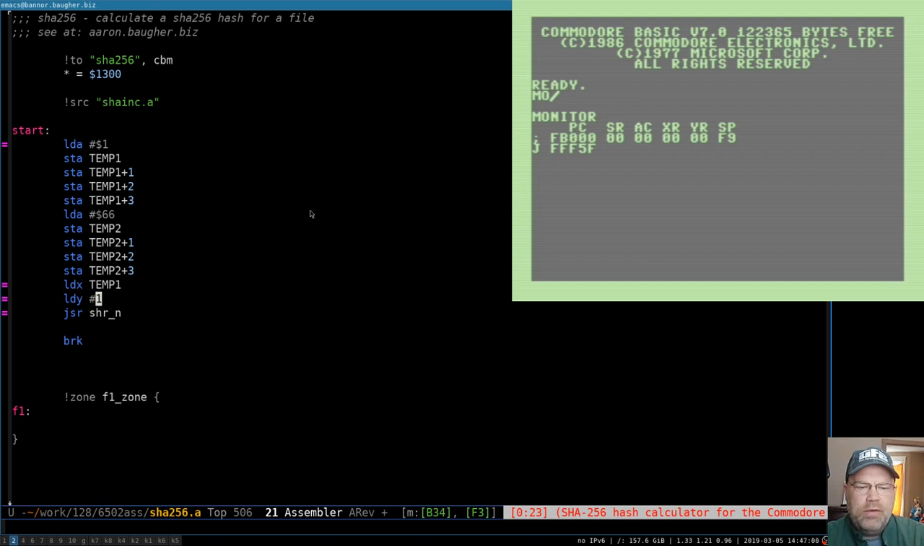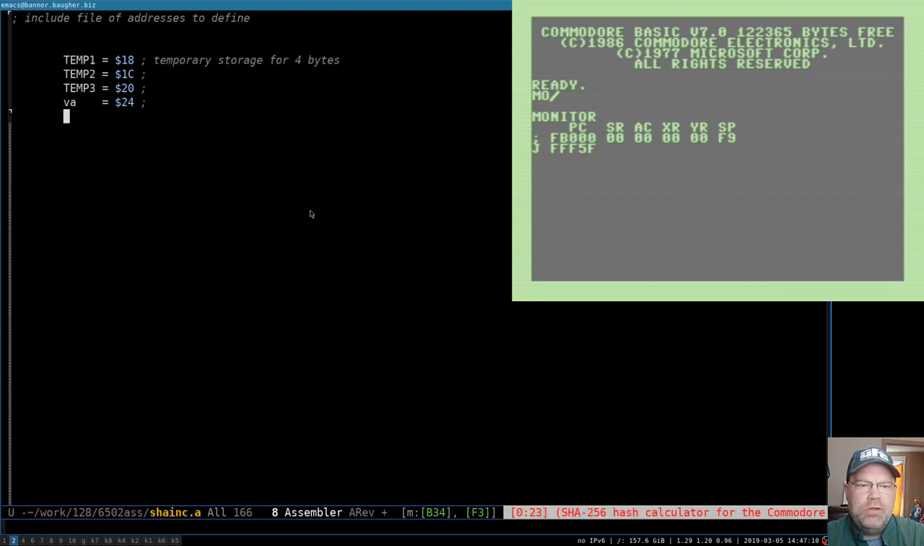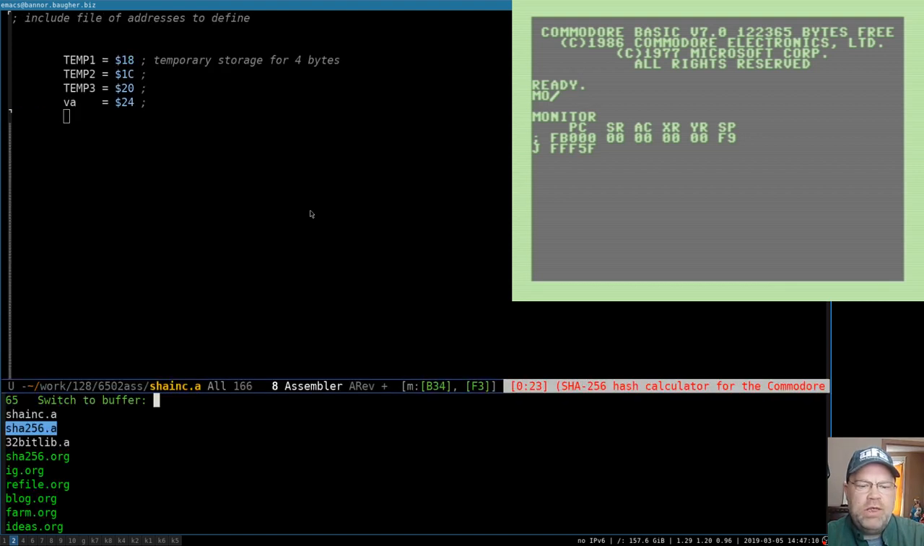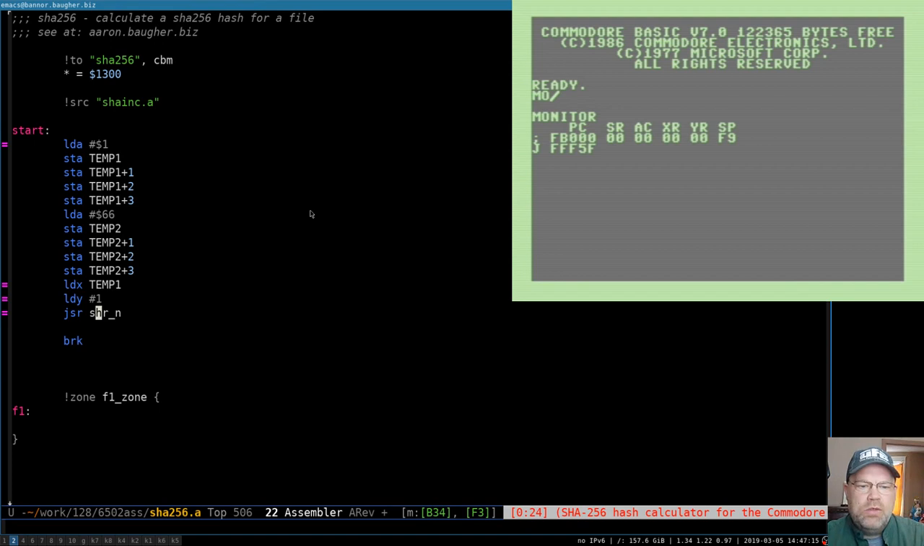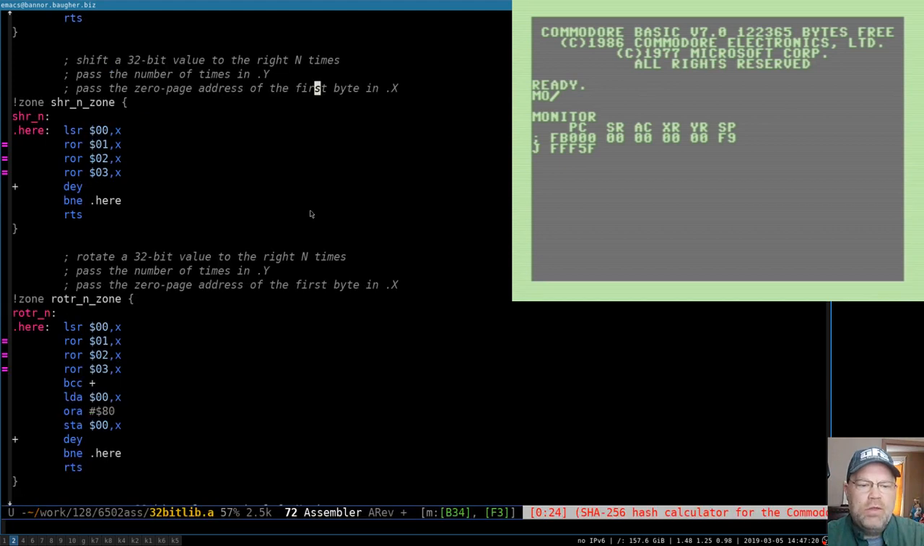I got that right. Load Y with 1. Load X with the address temp 1. And jump to the subroutine. Temp 1 is 18. Yeah. So it is storing. It is doing the storing right. So something's not happening right here. We're shifting that, rotating that, branching back up to here. That seems straightforward enough.